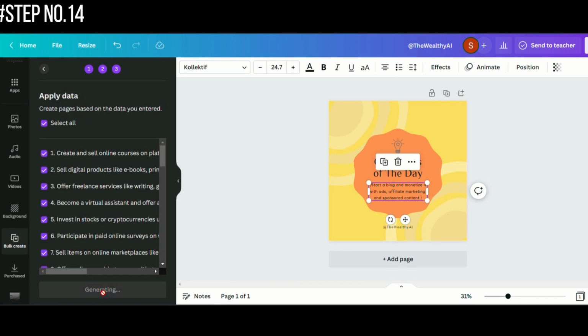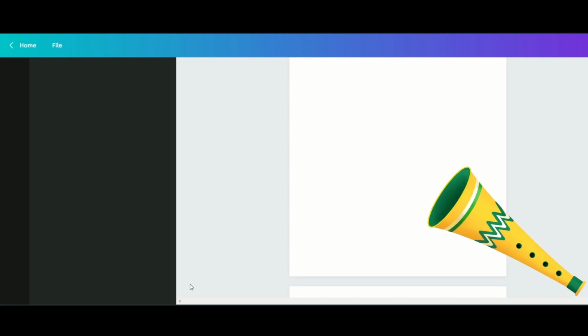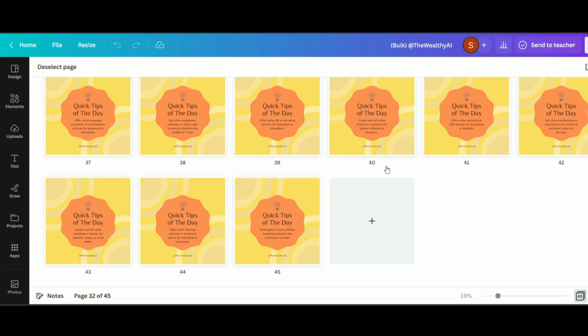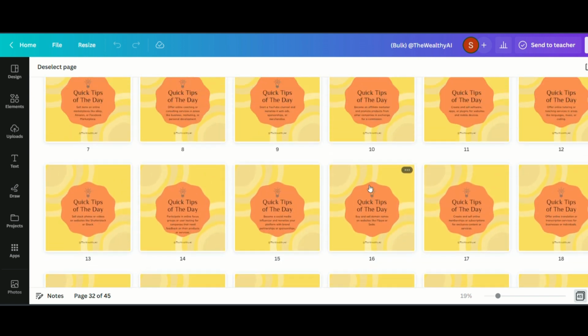Now all of your pages are generated at once. Congratulations! You have successfully created 50 social media posts in a matter of minutes using ChatGPT and Canva.